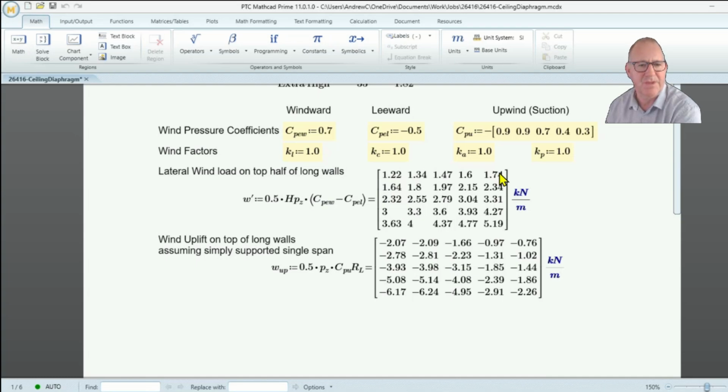You also have uplift on the roof, which is what we're concerned about here. And as you increase the angle of the roof pitch, the actual uplift actually decreases. So going from, again, low wind to extra high wind, and from 5-degree pitch to 25-degree pitch, we get our wind uplift measured in kilonewton per meter. And that's assuming that the roof panel is simply supported. So you're just taking the reaction on one side.